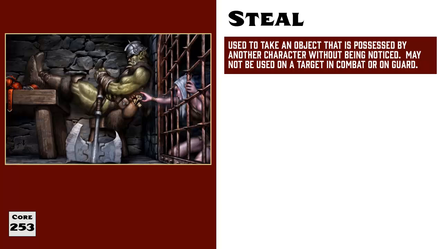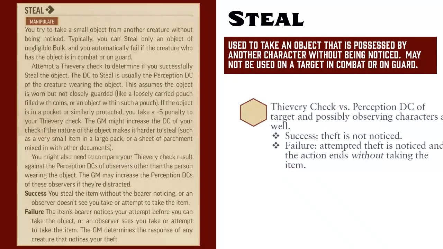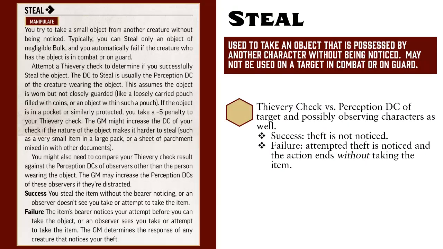The steal action is used to take a small object from another character without being noticed. As with palm an object, this is intended to be an item of negligible bulk. Also, you automatically fail if the target you are stealing from is in combat or on guard. Mechanically, this works almost the same as palm an object. The character trying to steal rolls a thievery check that is contested by the perception DC of the target and others within view.